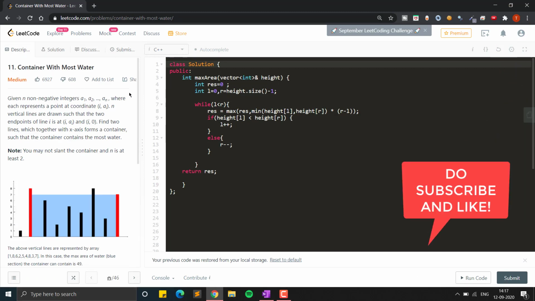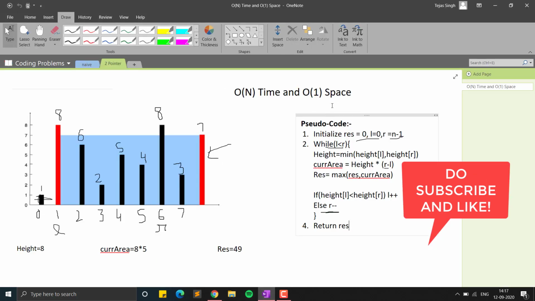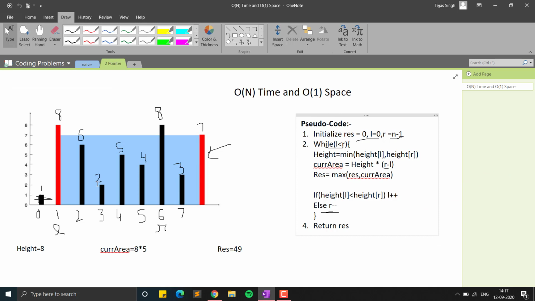So this was how we can solve the question, Container With Most Water, in O of n time and O of 1 space, and this is how you have to approach the question in the interview.